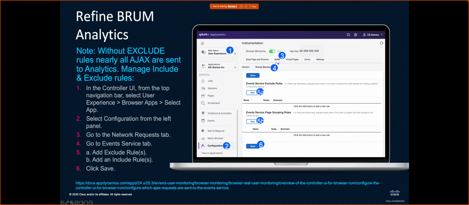If you do not create any sort of filtering here on the BRUM, all AJAX requests are put into your analytics. And now if you have bad information going in, you have more data to dig through. It's more work on the controller, and more licensing for the analytics being used as well. Not to mention, you're just making it harder on yourself. Get things that matter and get rid of things that don't matter is the best approach with any sort of observability tool, and AppDynamics is no exception to that.